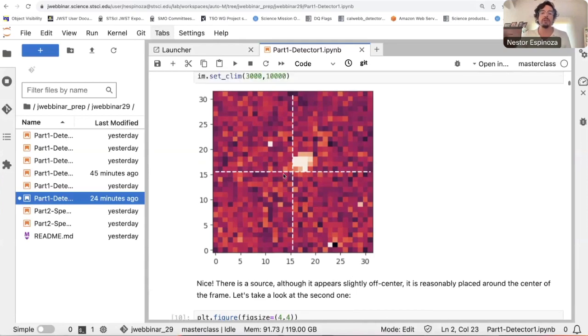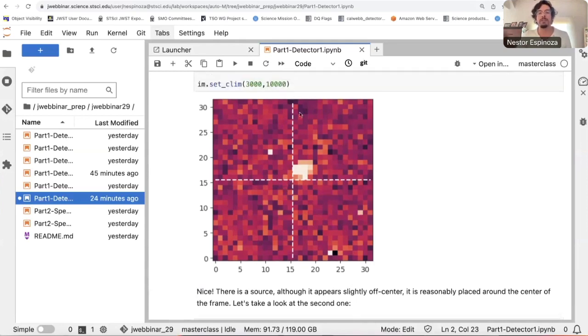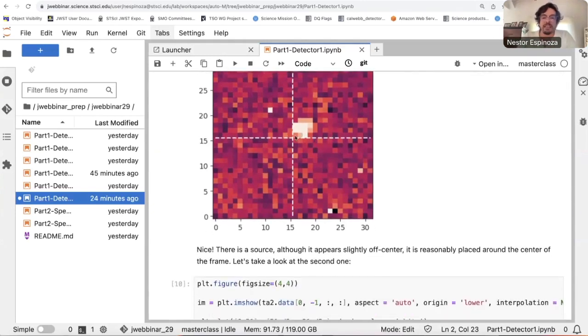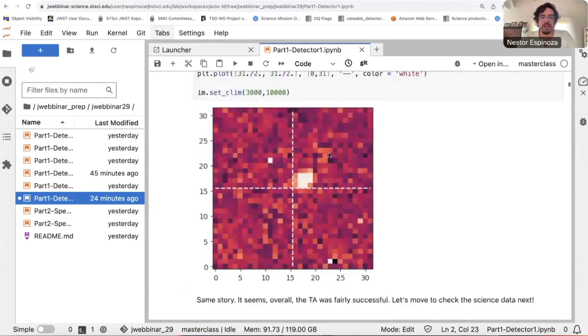For instance, if you check the target acquisition image and there's nothing, that's a red flag, right? That should make you a bit worried, because it means that the target was not around and was not centered. And probably when you look at your spectrum, the spectrum will not be there. That's bad. But in this case, the TA is slightly offset, but it's there, so it's fine.